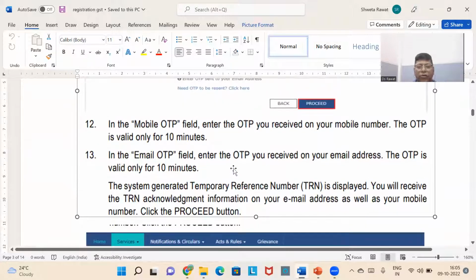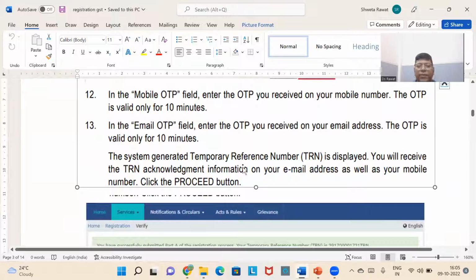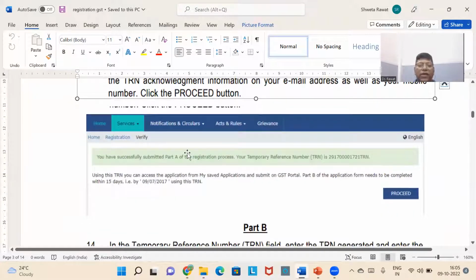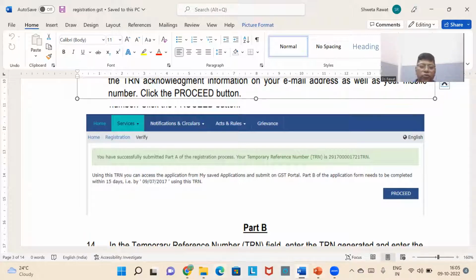After clicking proceed, the system generates a temporary reference number, which is displayed. This reference number you will also receive on your email ID as well as on your mobile number. So the first step in the process has been completed, that is, your TRN number has been generated. When the first step is completed, you will click on proceed, and proceed will take you to this portal.